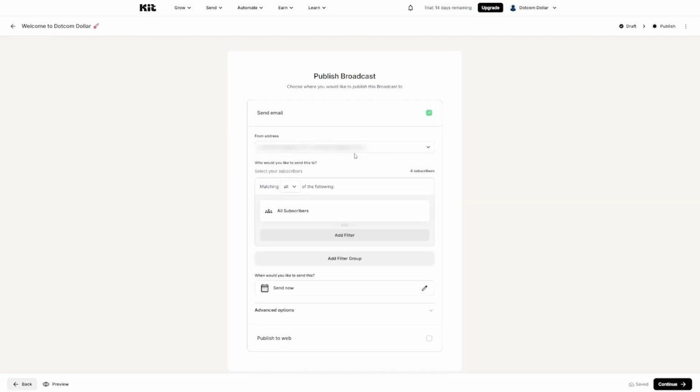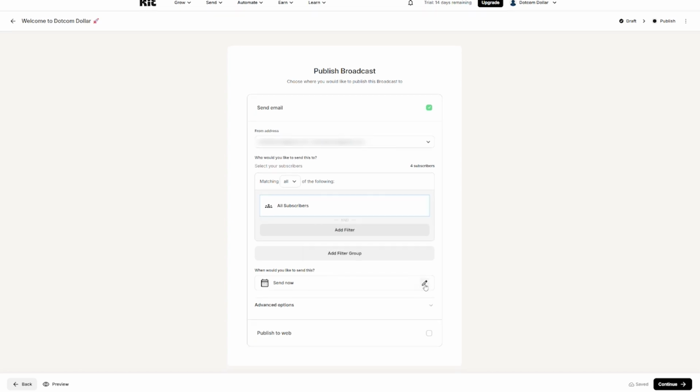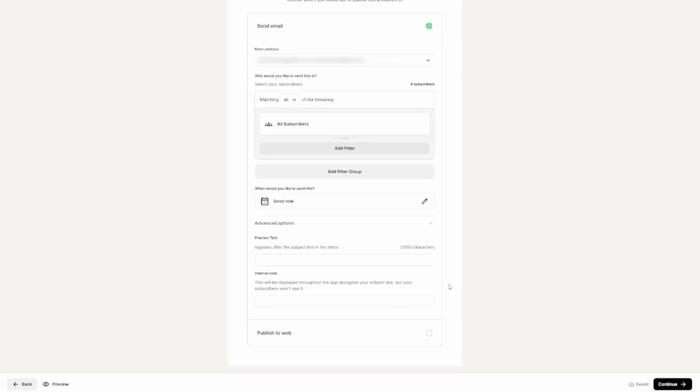Now pick your from email address, choose your subscribers that you want to send to. If I choose within segment and in the European Union that I created before, then I can do that as well. Otherwise, you can send to everyone. Now down here, I can either send the email now or set a time and date to send. I'll keep it as send now, but keep in mind, this is a good option to plan ahead with your emails. Under advanced option, you can add a preview text.